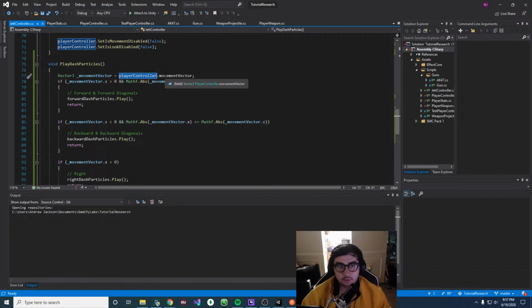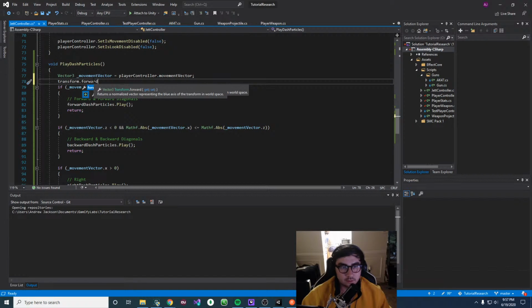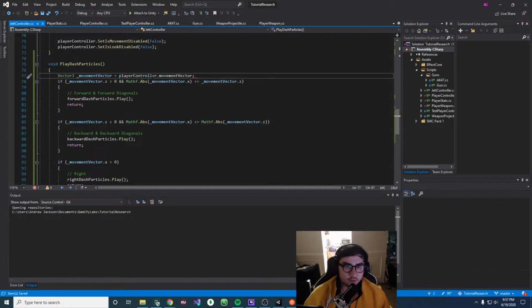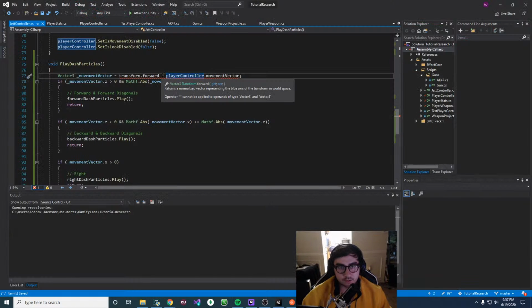Forward. What does my transform forward look like? It returns a normalized vector representing the blue axis of the transform in world space. And then what if I multiply that? Transform.forward. Will this do the trick? Why? Operator cannot be applied to operands of type Vector3. I can't multiply two vectors?